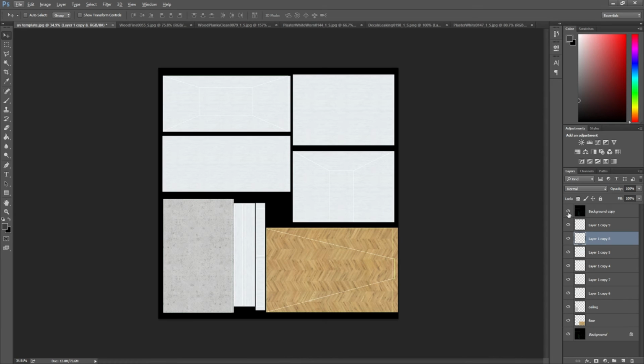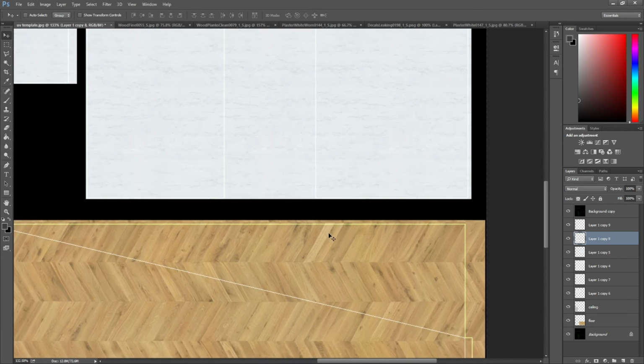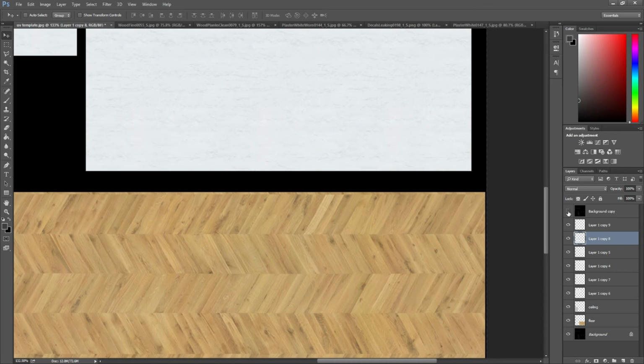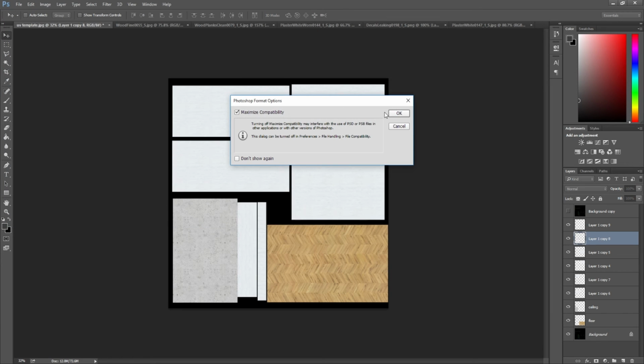So I'm going to hide the background copy, which is these green lines and the white lines. We don't want those over our textures, so we're going to hide that layer. Hit Control S, and it's already in the right folder. I'm going to call this interior reception room, or reception left, because that's the reception one. And we're going to call it diffuse because that's the diffuse texture.